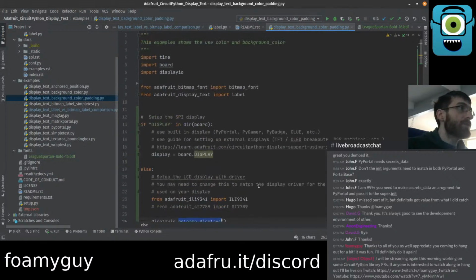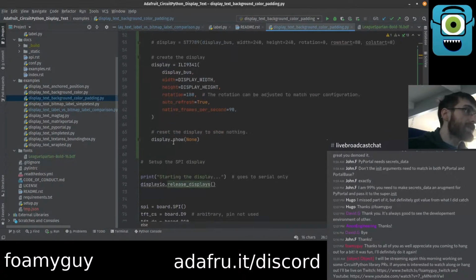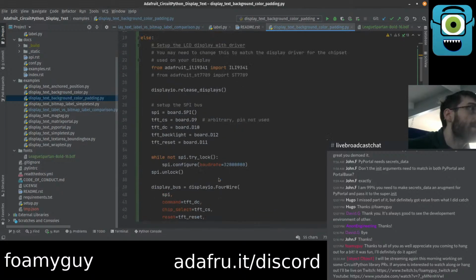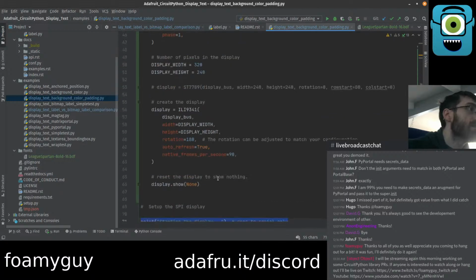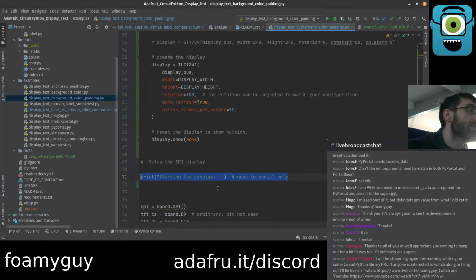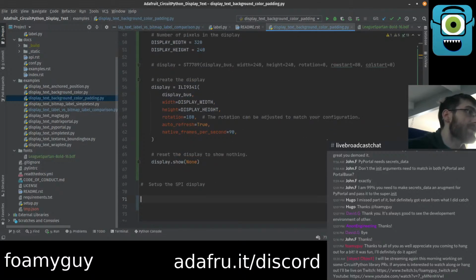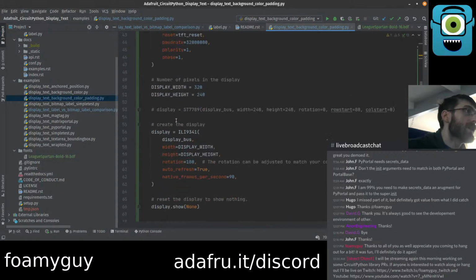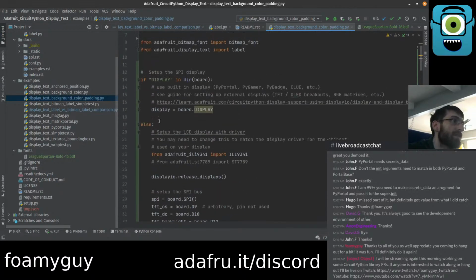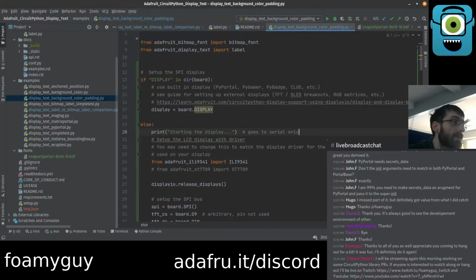First thing we do is release displays. So we can start deleting stuff here. We don't need that anymore because it's inside the if statement. We don't really need to print this. I guess maybe what we can do is print, I cut it. So what we'll do is print it inside of here. And we'll say starting external display.